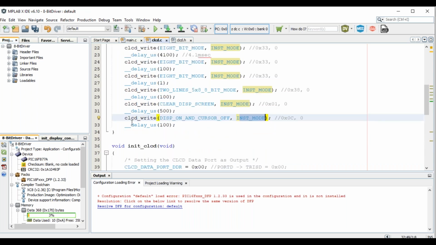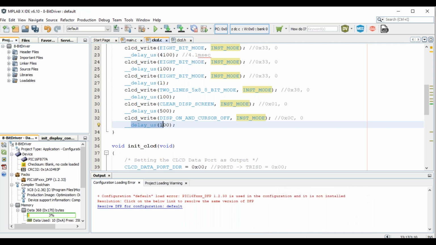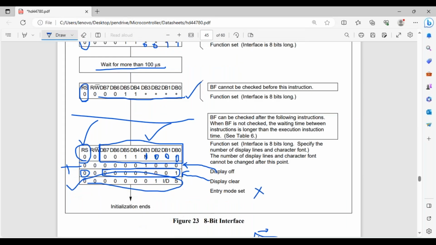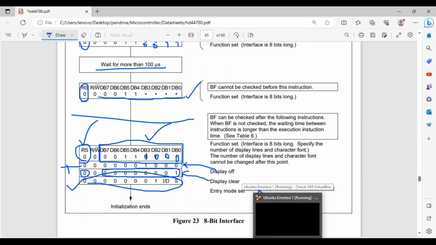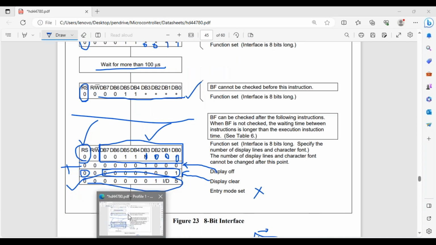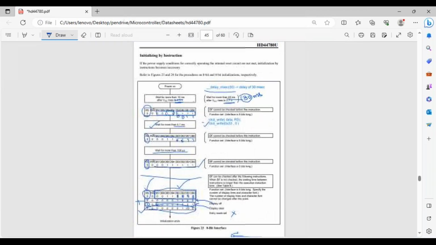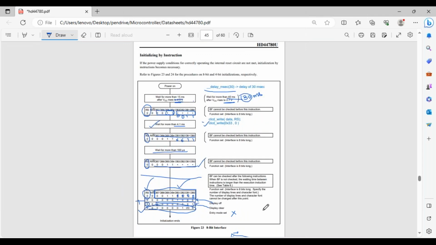Then again, I'm going to provide a delay of 100 microseconds. So that is what we have followed here. If you can observe here, this is the instruction I have followed one after the other. All of the instructions are being written here.